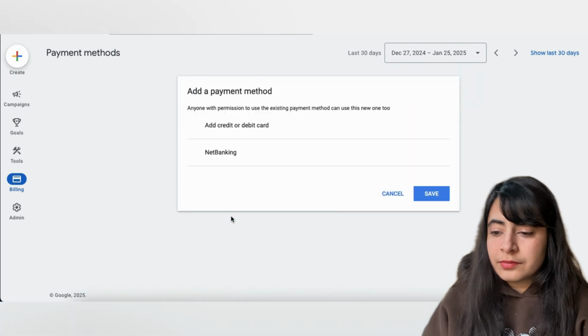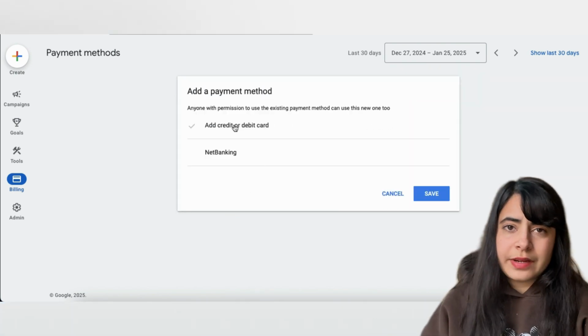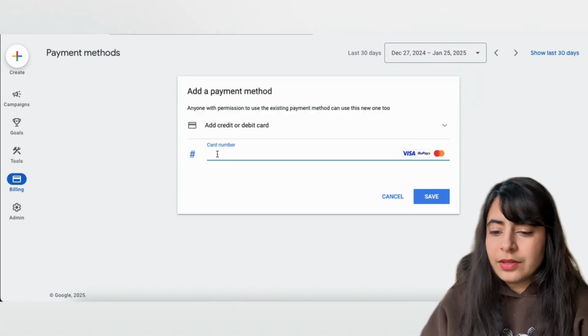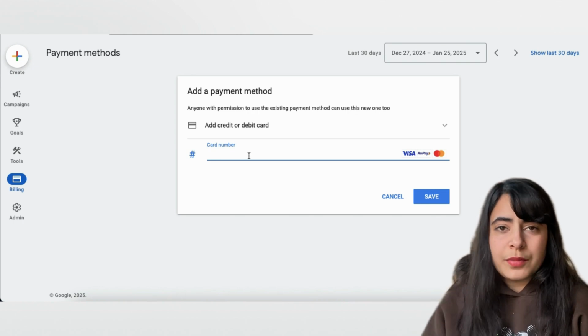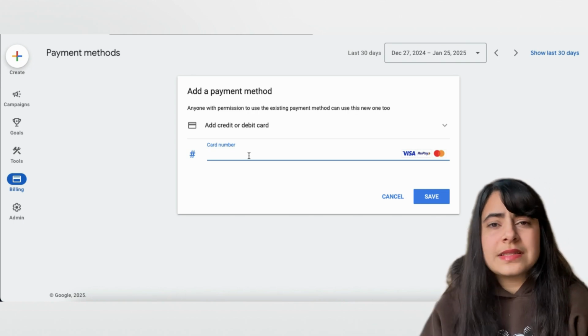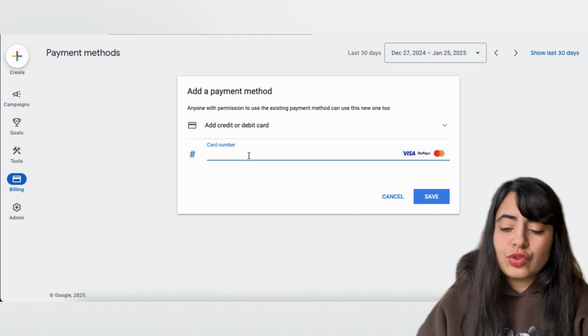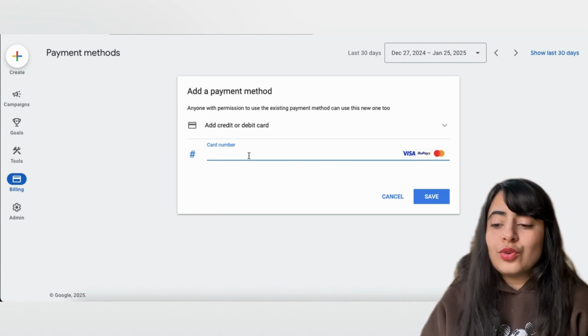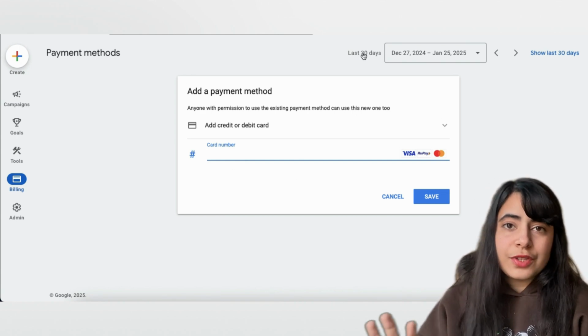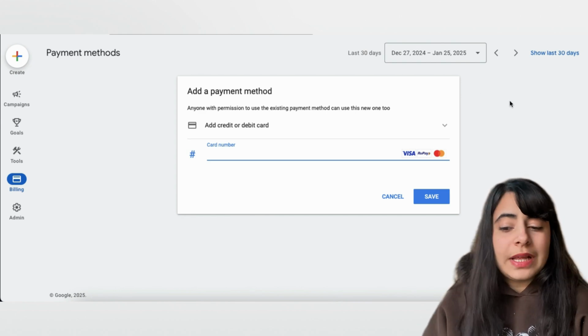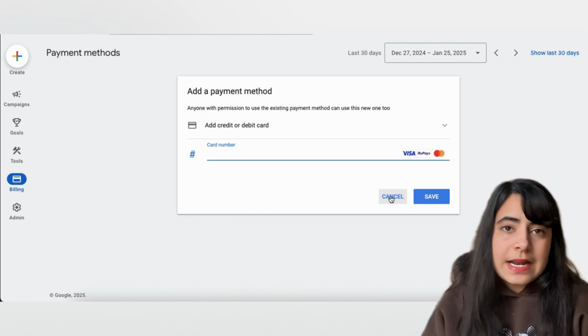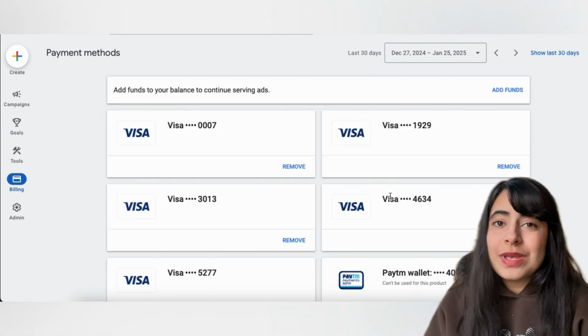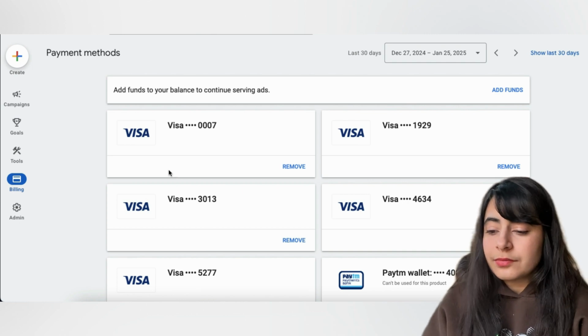However, if I need to add a different payment method, I'll simply click on add payment method right here. And now let's say if I want to add a credit or debit card, I'll again click right here, give my details of card number along with some other details like when does it expire, CVV, so on and so forth. An OTP would be generated, which would now be required to add into this platform, this dashboard right here. Once you've done that, you can hit save, and that's it. Your payment method would now be added to Google Ads account.